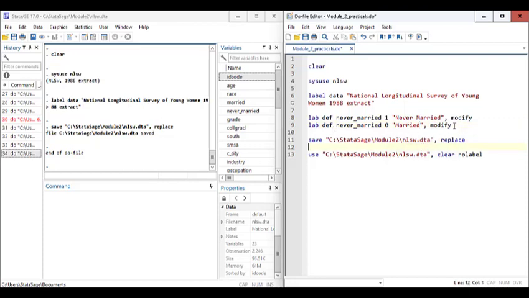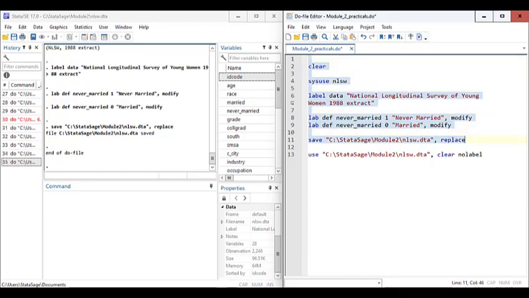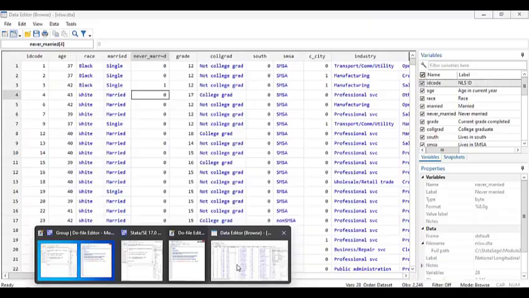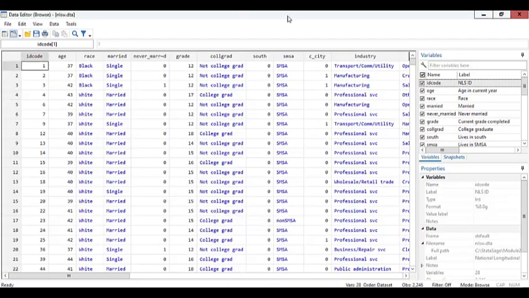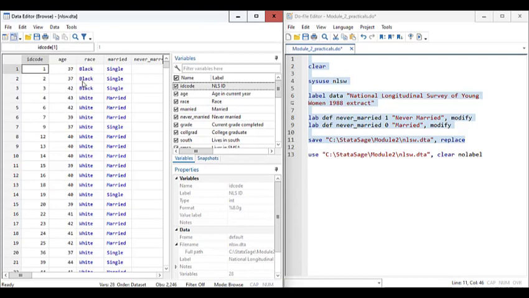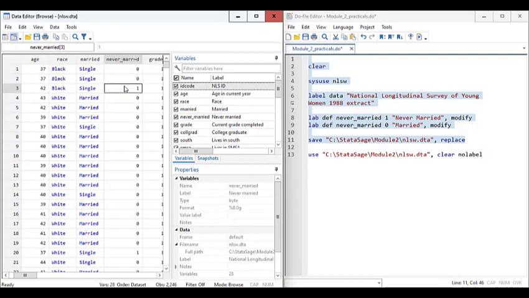So I only define the label, it does not change anything. I will do that again, just to show that it does not change anything. Let's go back and keep this on one side so we can look at it. Never married, nothing has happened to you because I just defined the label, I did not attach it. It's very important that when you define a label, you must attach it. So this is the variable of interest.